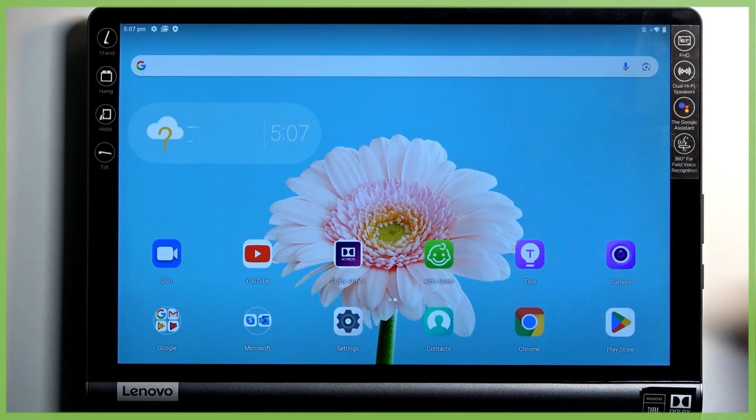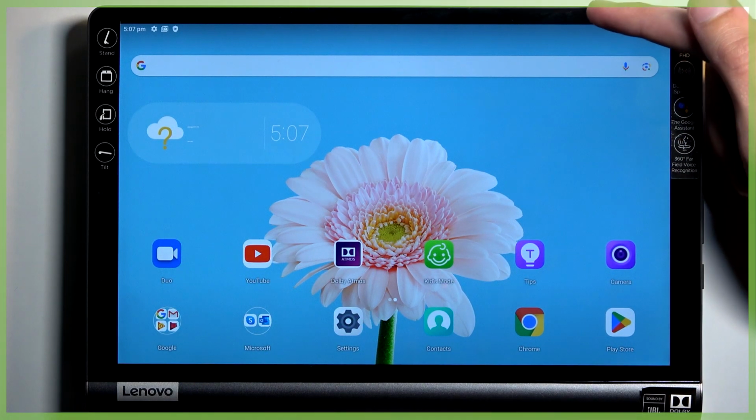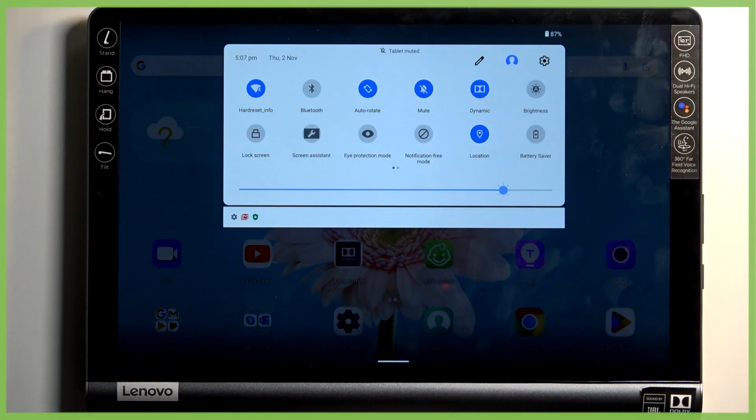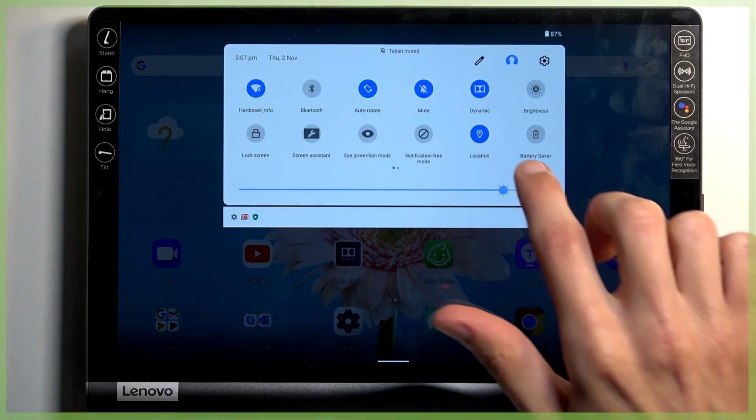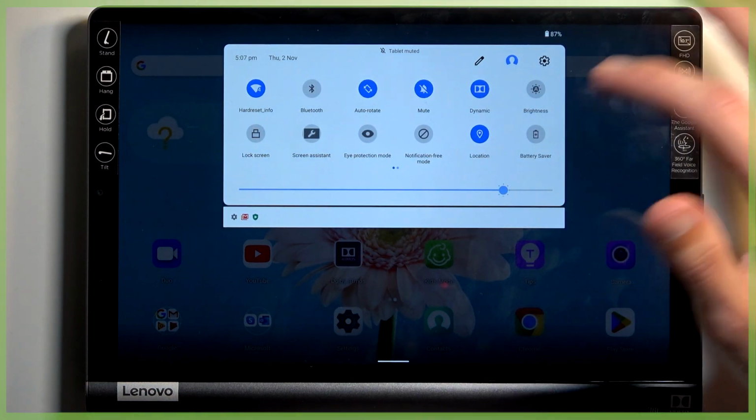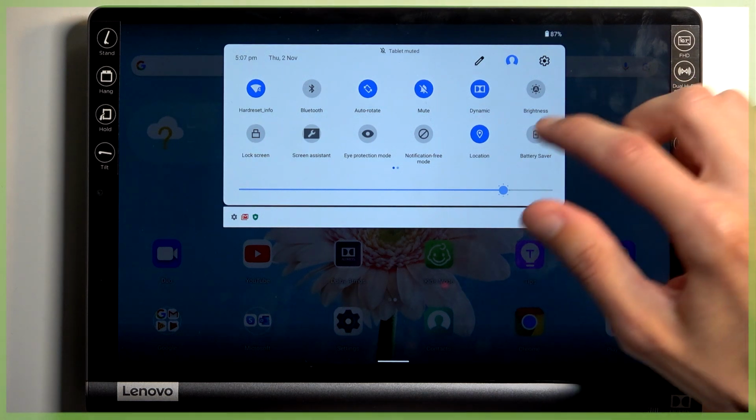So to get started, you will need to pull down your notifications by swiping down from the top of your screen like this, and swipe down once again to expand the list of toggles. Here we're looking for the screen recording toggle. It might not be visible by default, so we might need to add it.